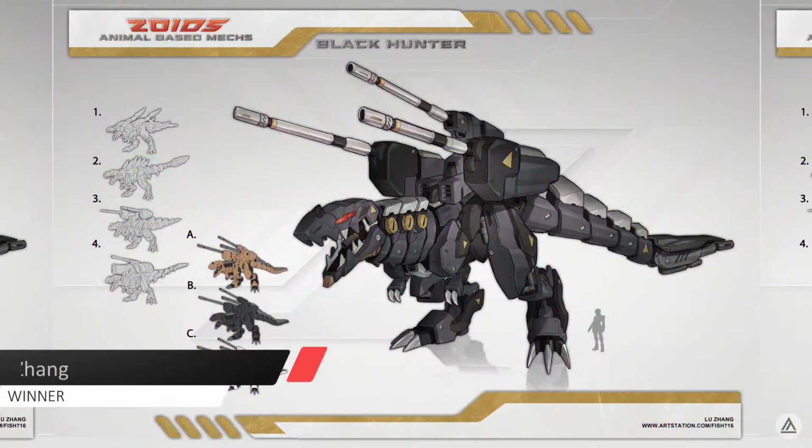Okay, so this one's a really special piece. I really like this piece. Let's look at the winner for this particular category, and that's going to go to Zoid's Black Hunter by Lu Zhang.